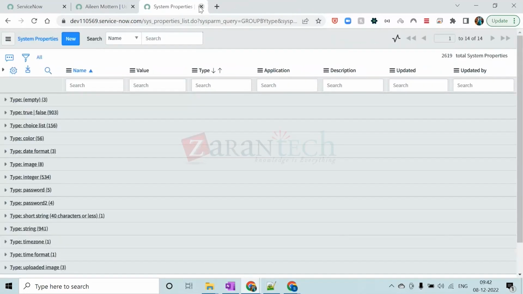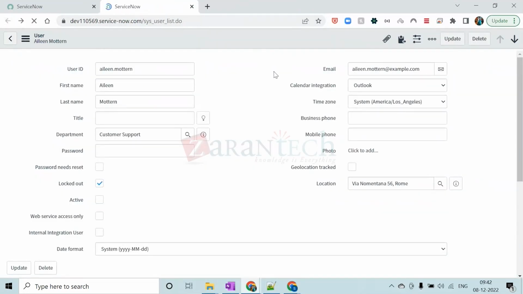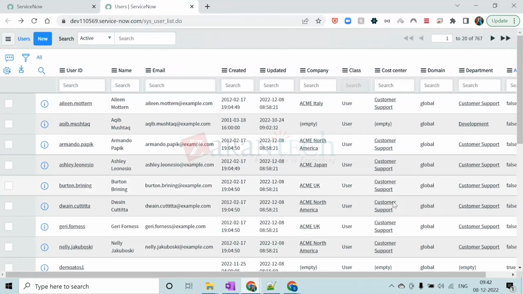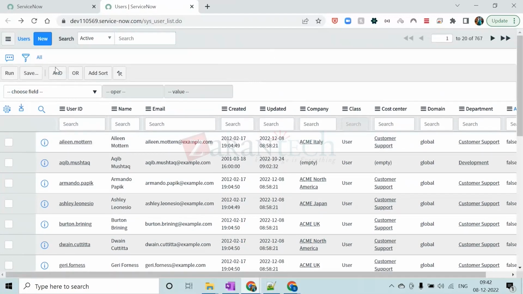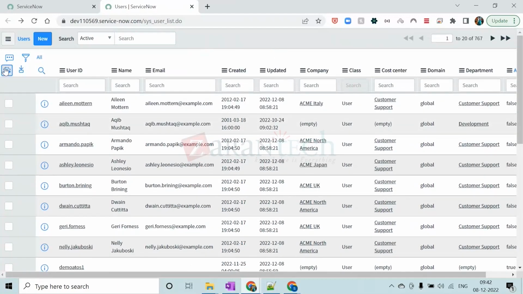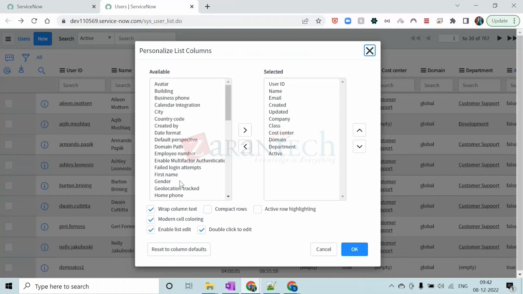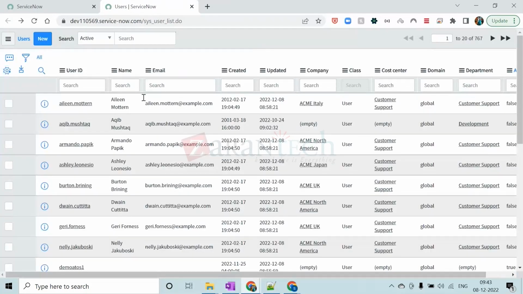Let me close this and go back. This is called a list view. This is called a filter. This is for the configuration of the list view. And these two boxes are called a slush bucket. And right now I am only telling the technical terms. I am not going inside the technical terms, only telling the terms.